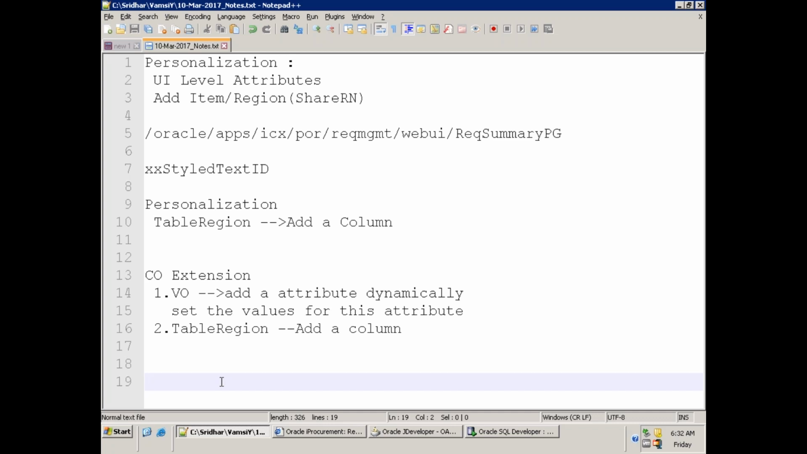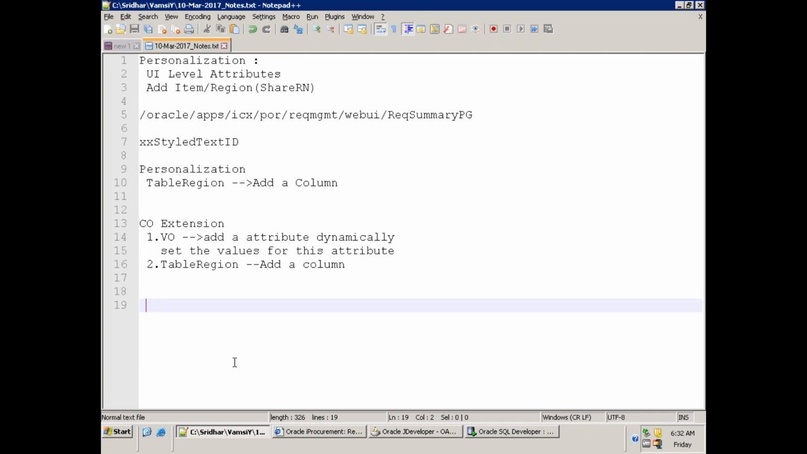So if we do a Vivo extension, then can we do a combination of Vivo extension and personalization to add the column? That's what we have to do.